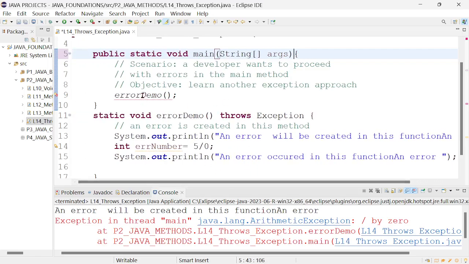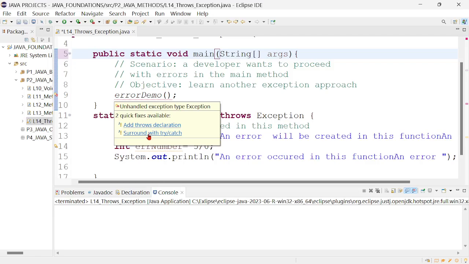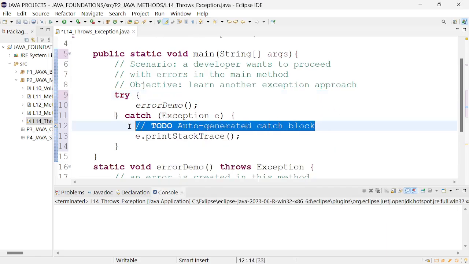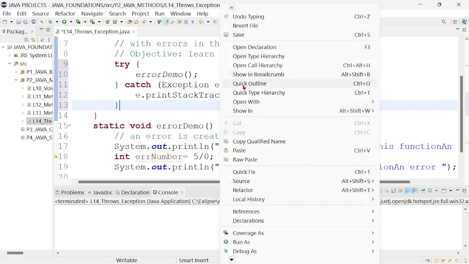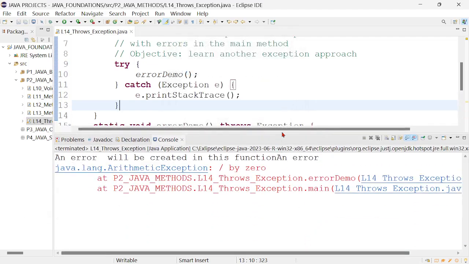Now I will clean it, and I will choose the second method, surround with try catch here. So I'm trying my error function, and then I can catch an exception. I will remove it. Print stack trace. Let's execute it. Another execution. The error was caught.